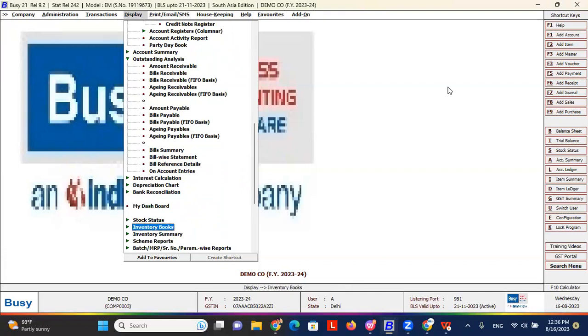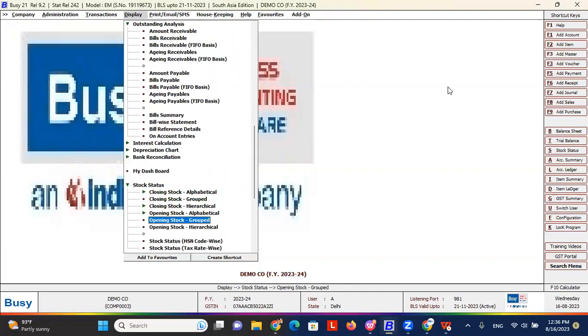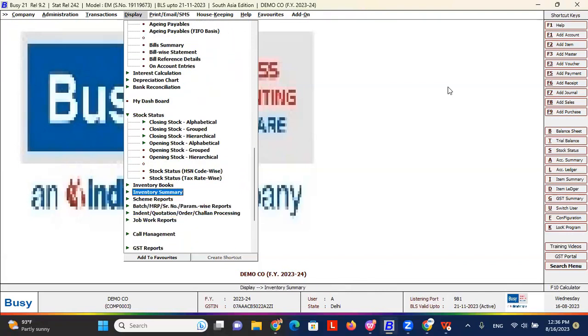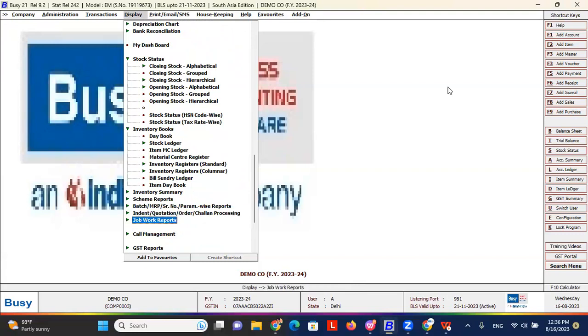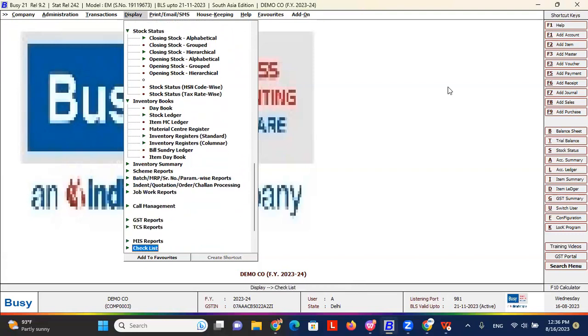Okay. If you need to see the stock report, you can get it from here. Any kind of report you need, it may be inventory books, the stock ledger reports. So any kind of reports that may be related to accounts, or related to statutory, or related to inventory, you can check it from the display options.